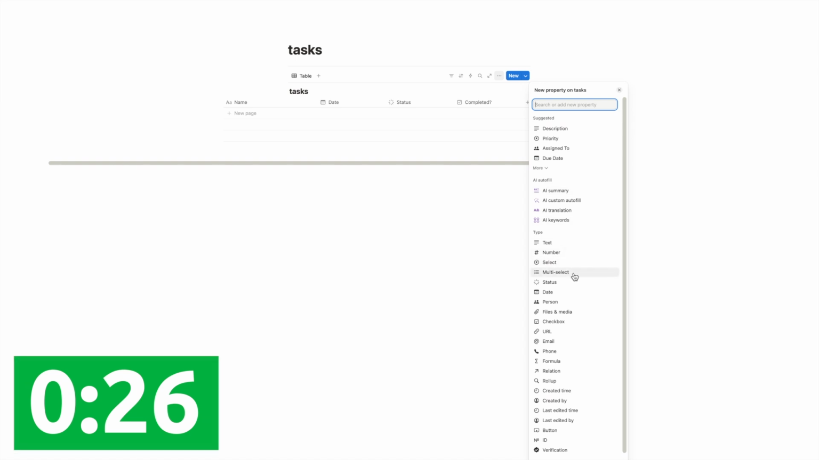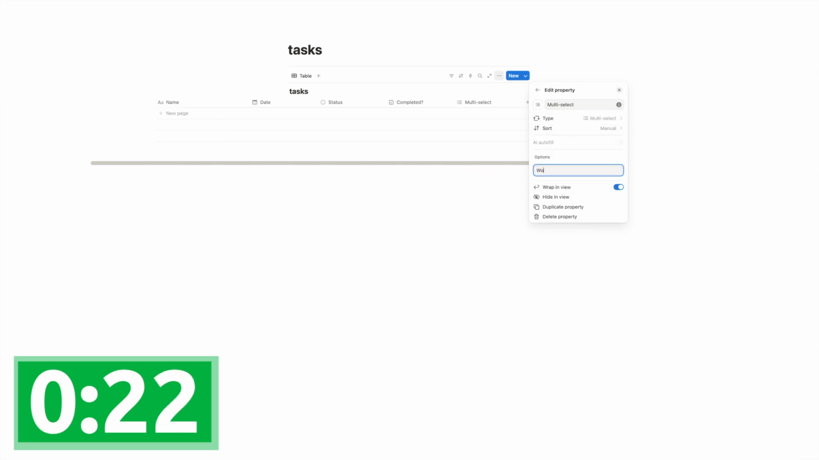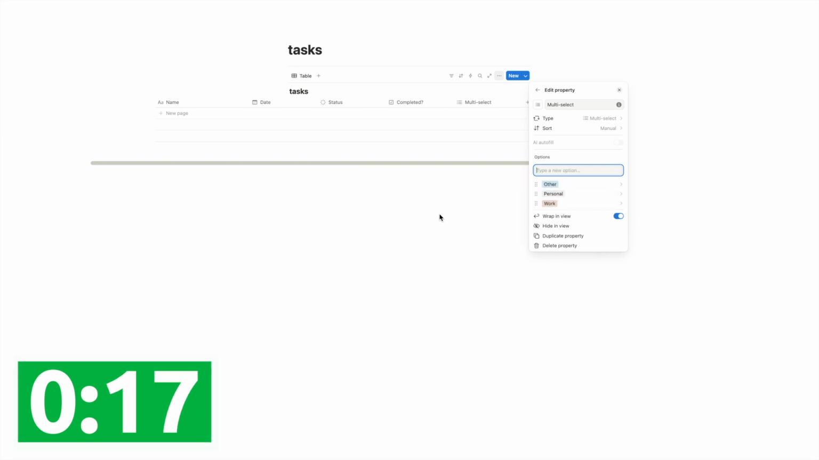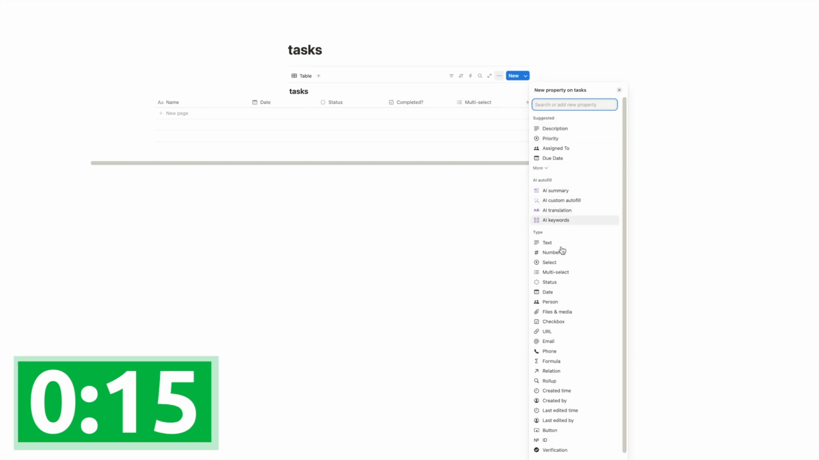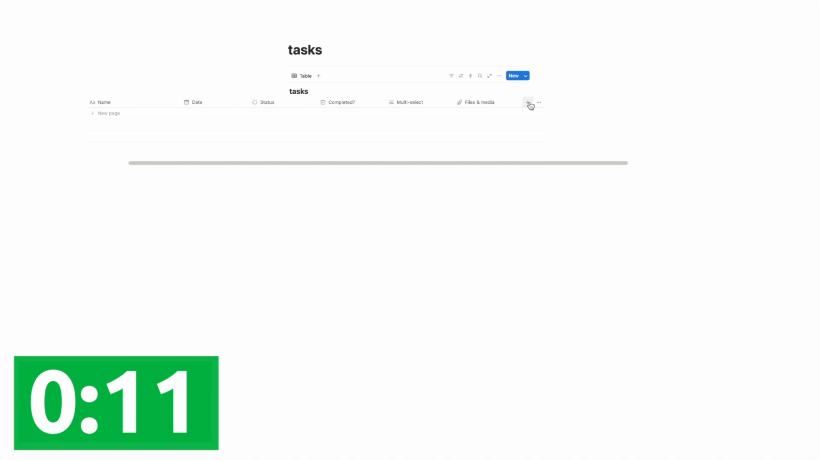We're going to give it a multi-select. We'll give it some options. Work, personal, other. And we'll give it a files and media system. We'll just leave that label as is.